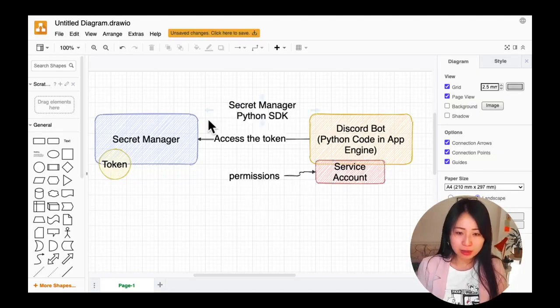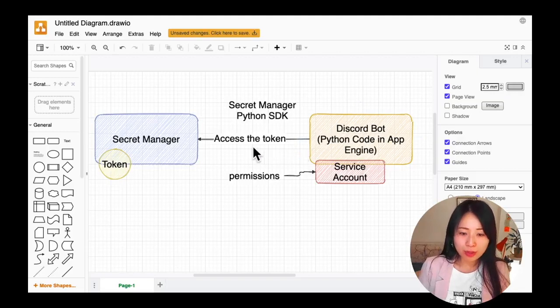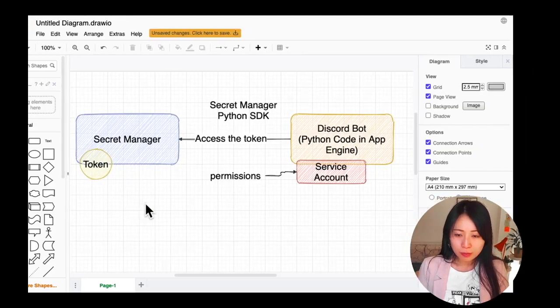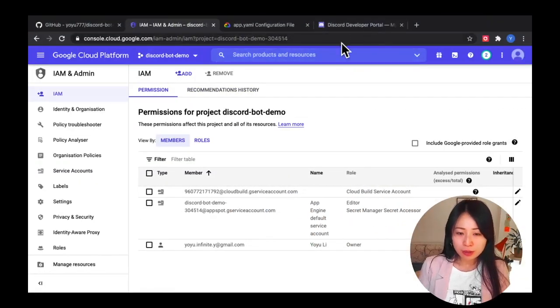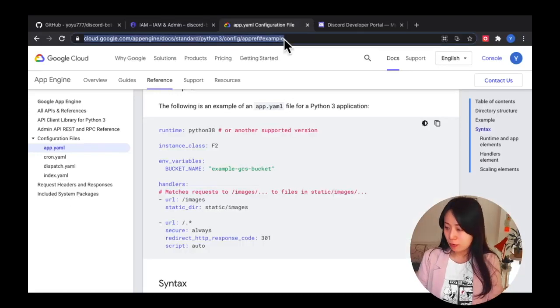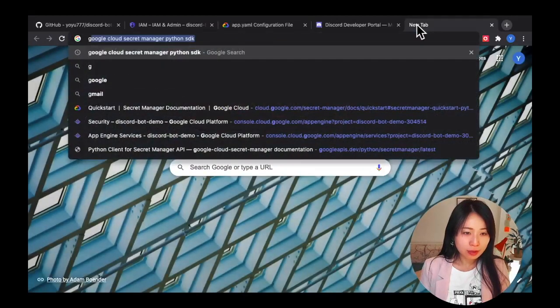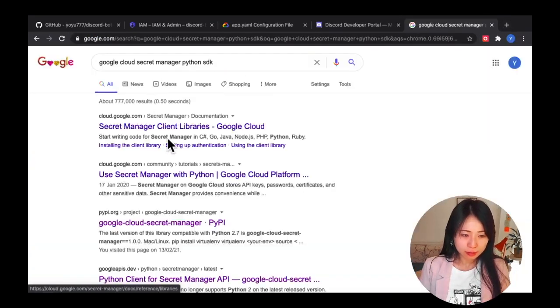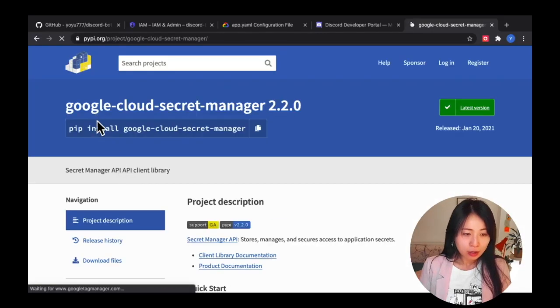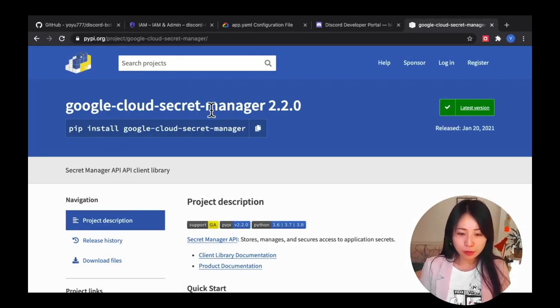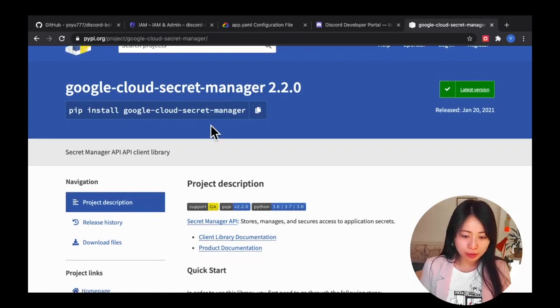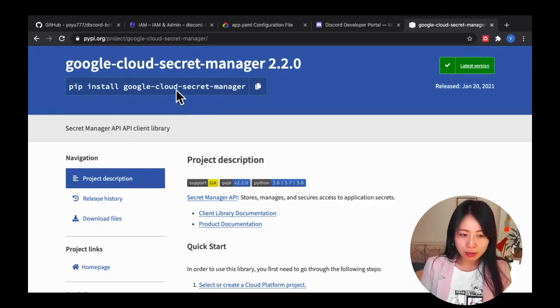We are going to move to the next thing, which is to incorporate the Secret Manager Python SDK in our Discord bot and programmatically access the token in Secret Manager. The best place to go, because I have already used Secret Manager before, so I know there is a library called, I think it's this one, Google Cloud Secret Manager. Quite a self-explanatory name again. So this is the library we need.